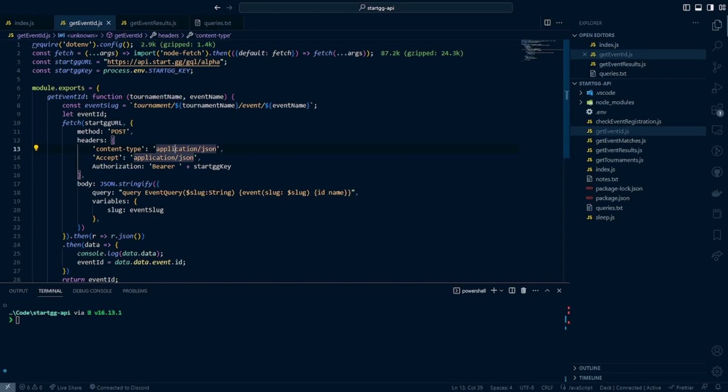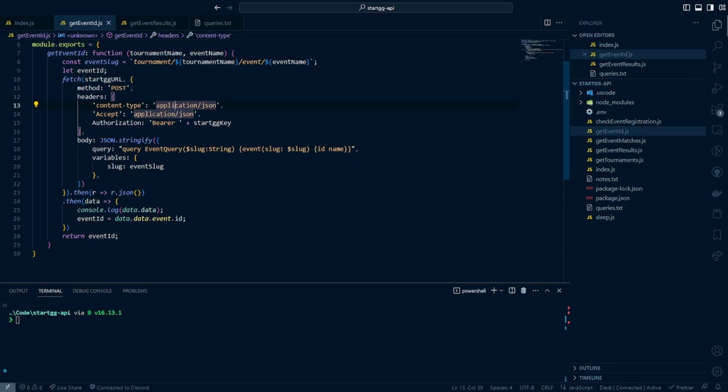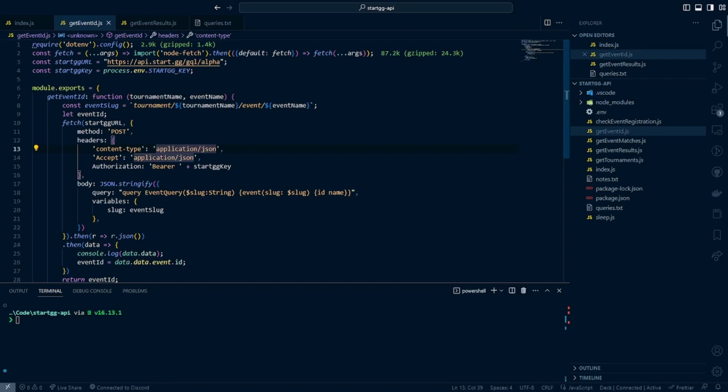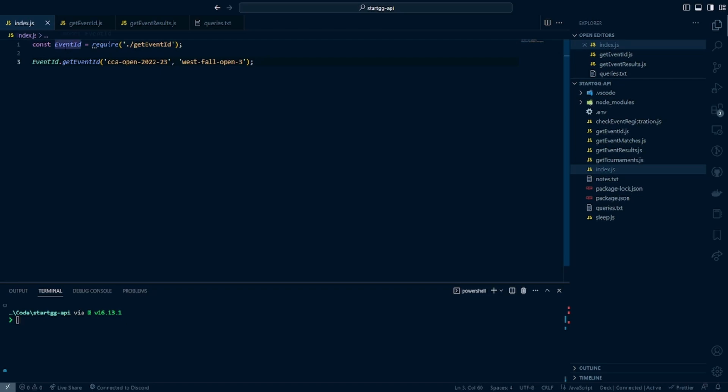GetEventID.js now contains all of the file structure to get the event ID with a tournament name and an event name. One thing you'll notice here is this is using module.exports to go ahead and export the function. We went ahead and named the export GetEventID and set a function like so. This is that way because then inside here for index.js, I can require .getEventID, label that as EventID, and set this as EventID.getEventID. That way, when I run the code, you'll see that it is able to successfully return the same thing that we saw in the last video.